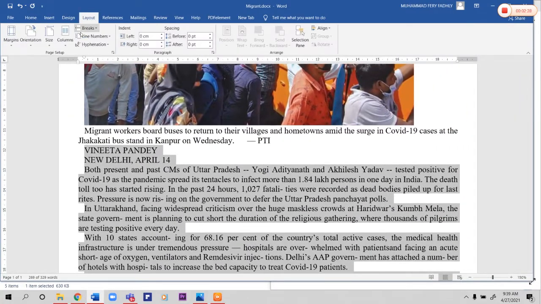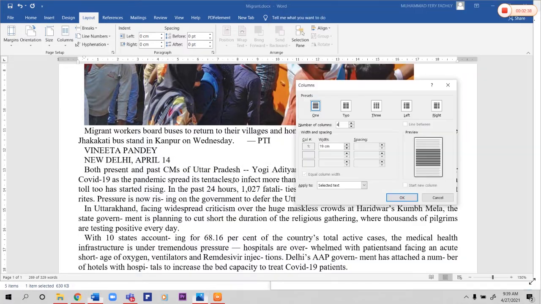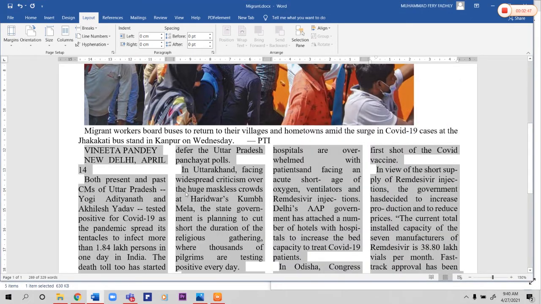Now we apply the columns. Click More Columns, and type 4 here. You will divide it into 4 columns, same as the picture. After that, press Tab here. The spacing between each column is 0.5. Click OK. Like this.